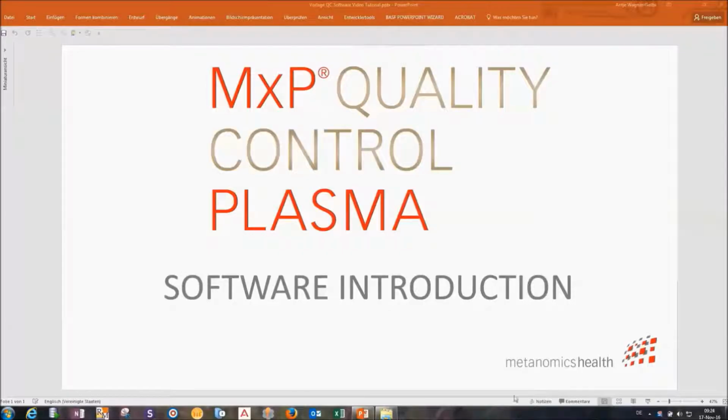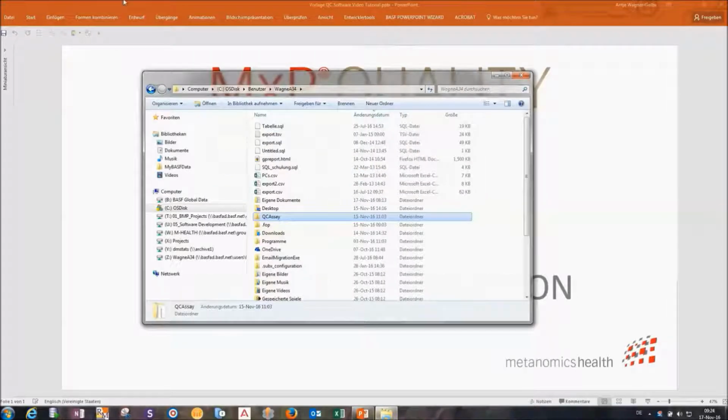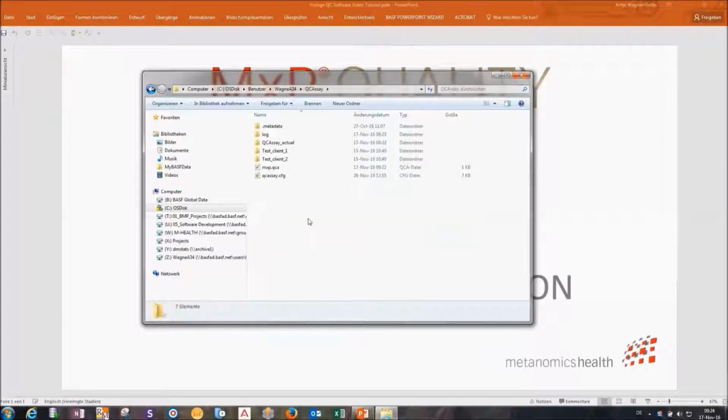Before we can start, we need a folder under User and your user account, which is called QC Assay. This folder has to be created by you, and it's mandatory that you name it QC Assay because the software will be looking for such a folder. Once we open this folder, we see three actual folders that are of importance to us.